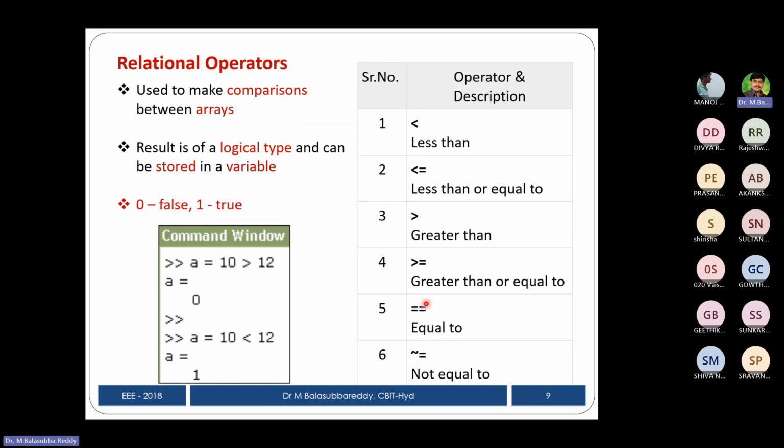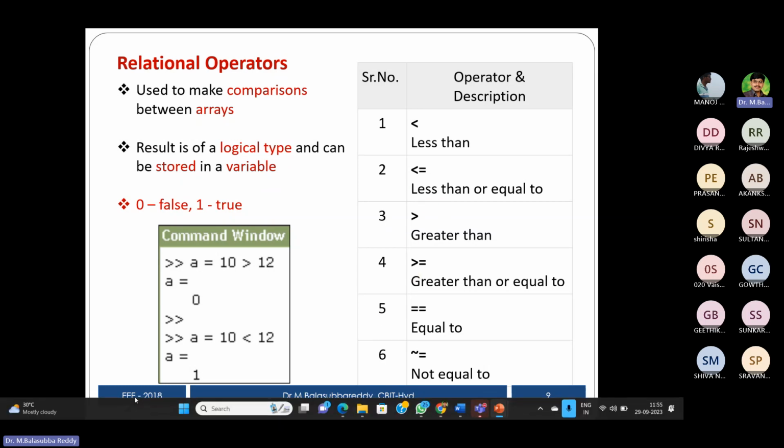Less than or equal, and equal. So these are some of the parameters we can use.